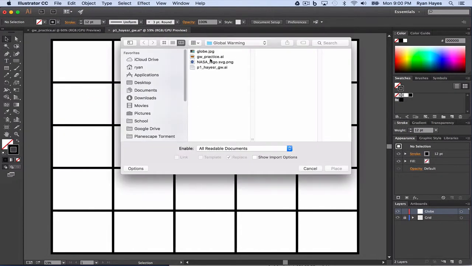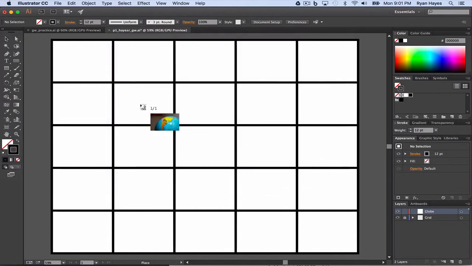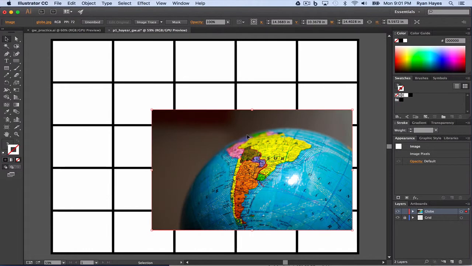And within my global warming folder, I have downloaded the globe JPEG. Yours is probably called something different, like a series of numbers. It's linked in the mission for you to download. And make sure none of these things are checkmarked, okay? And I'm going to click Place. And I'm just going to click kind of in the middle of the screen here.